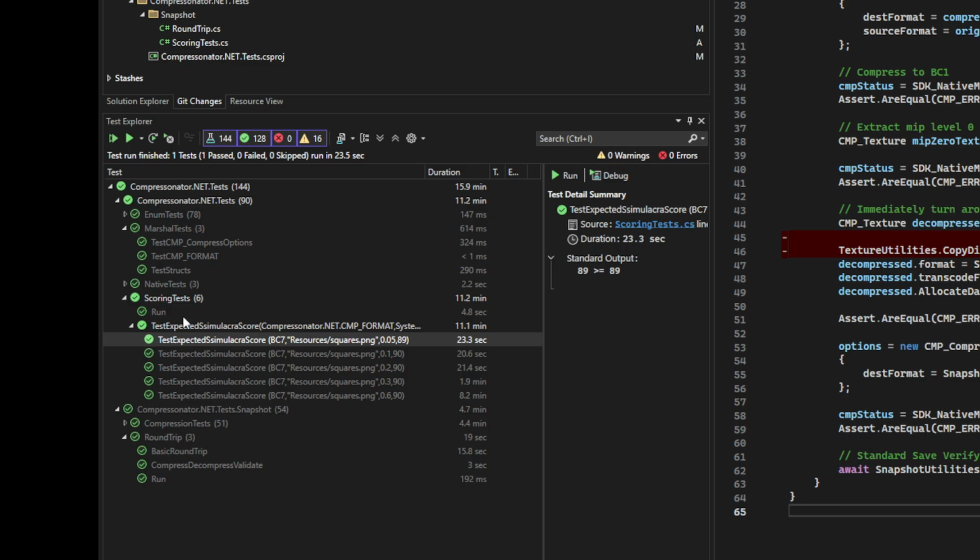So on the left here, what you've got is a bunch of tests, and these are the new ones that I've produced. If you read them from left to right, we're doing BC7 of squares.png at 0.05 quality, and we expect a score, and we'll talk about score in a moment, of 89. And we can see here that we have that exact result, that 0.05 does 89. So the higher the number, the better. The maximum is 100, and again, we'll go into the score in just a moment.